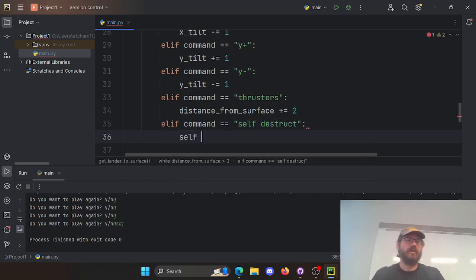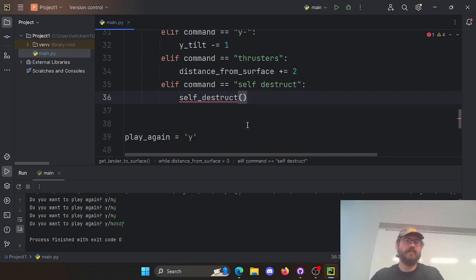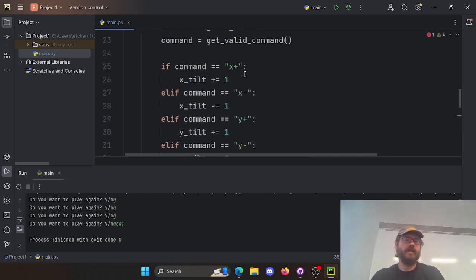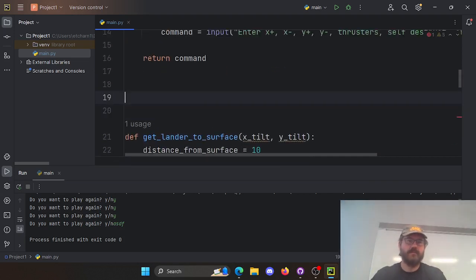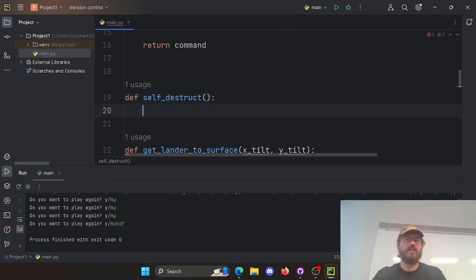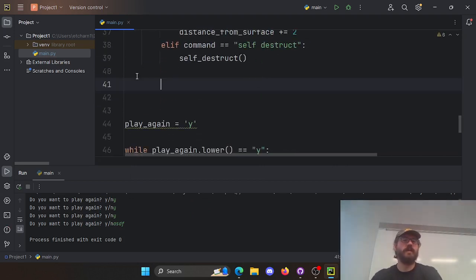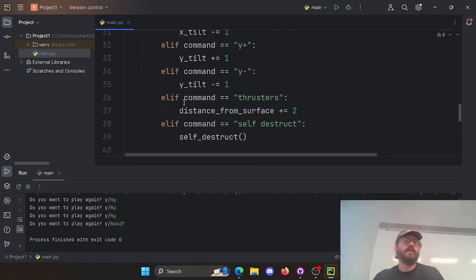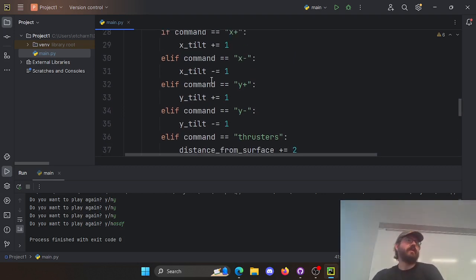Let's call the self-destruct function. I don't have one yet, but we can go make one, right? Sure. So we can go make a function for self-destruct. And again, until you have something here, you can use that pass keyword just so the red lines go away, because red lines bother people. Nothing doesn't matter. It's not going to do anything at all.